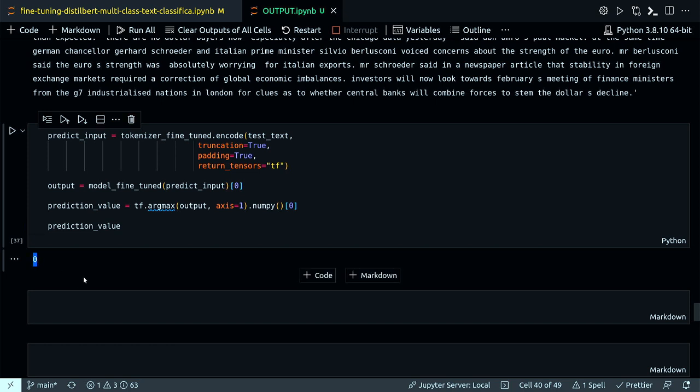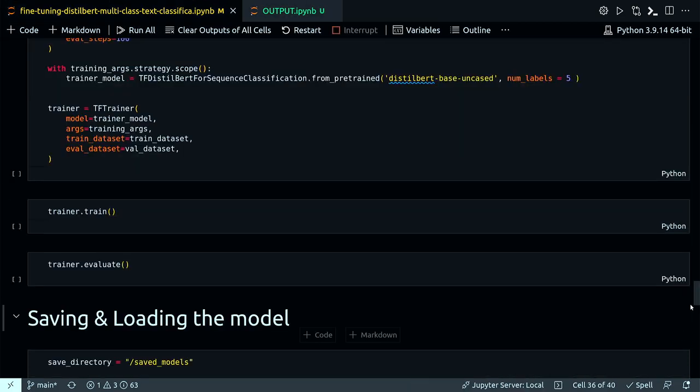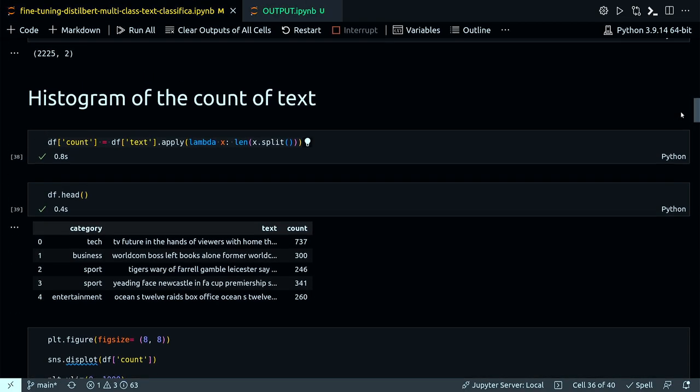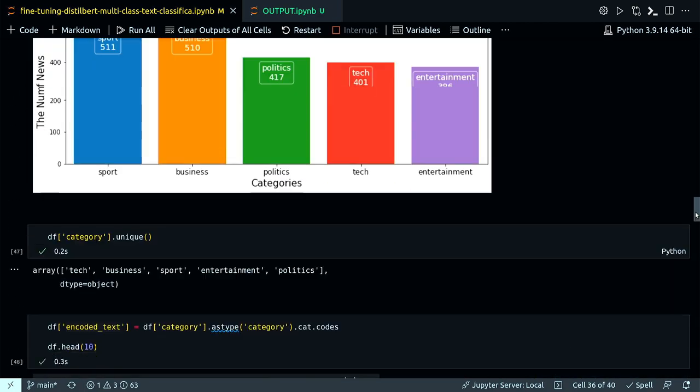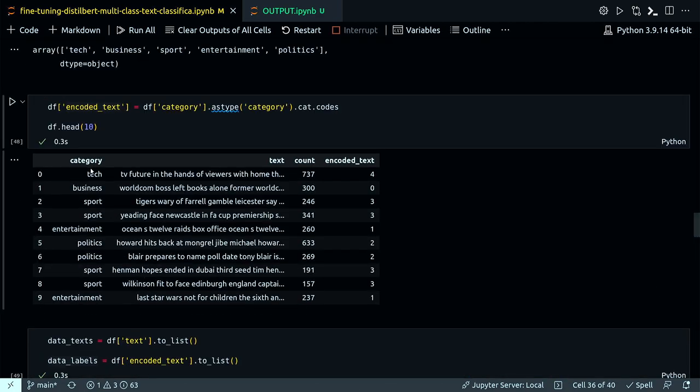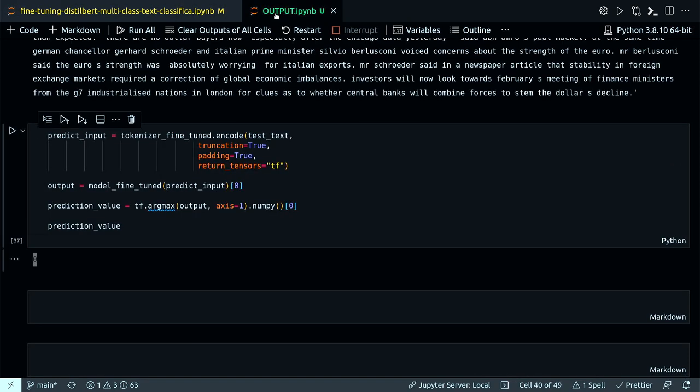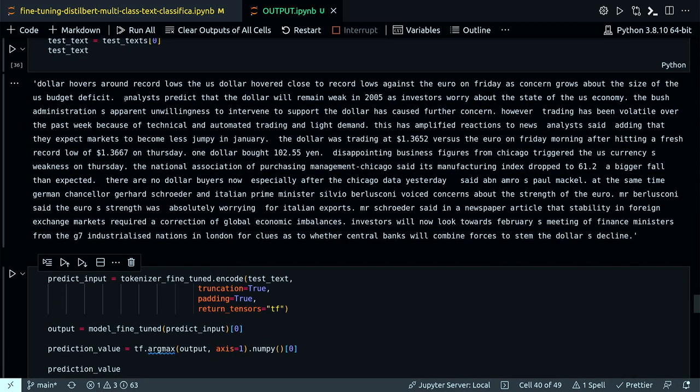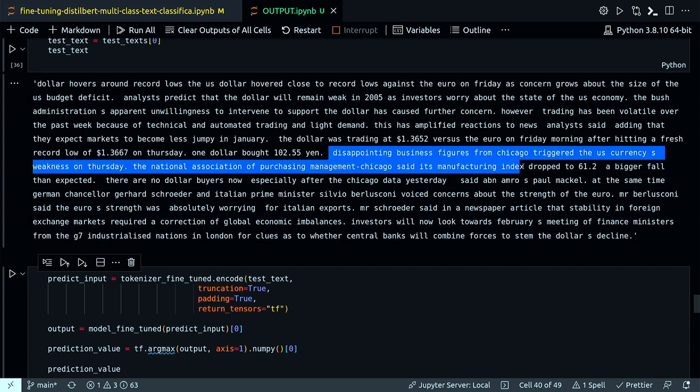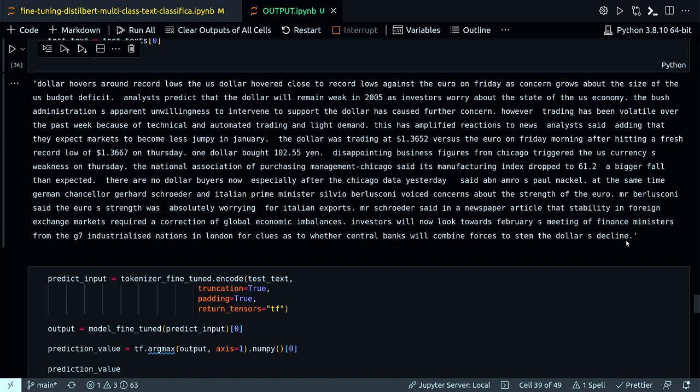Remember, that is the actual encoded class. And what was our encoded class? If we go back to our previous code where we encoded that, yeah, here. So we encoded each of the categories, or each of the classes, to an actual numerical value. And what is the zero value? That's business, right? And that's exactly what was predicted. This whole text, dollar hovers near record lows, $1 bought 102.55 yen, disappointing business figures, the entire text was classified as business, which seems correct.